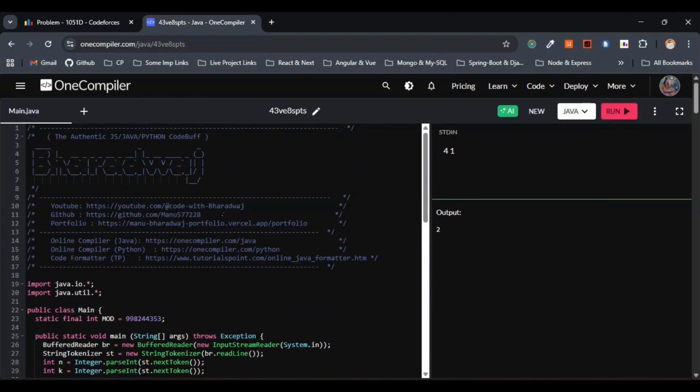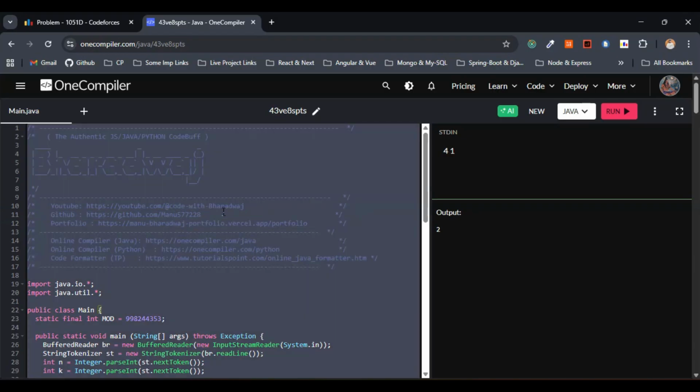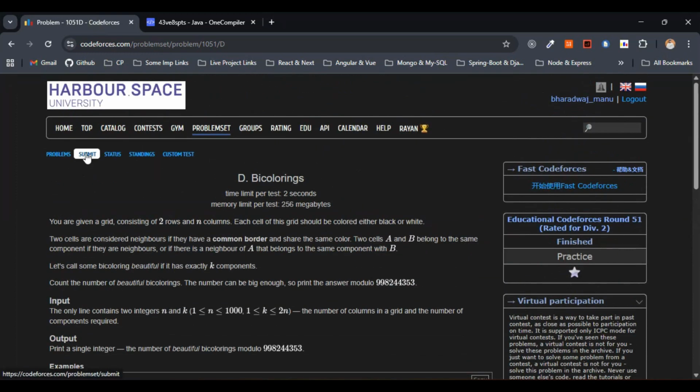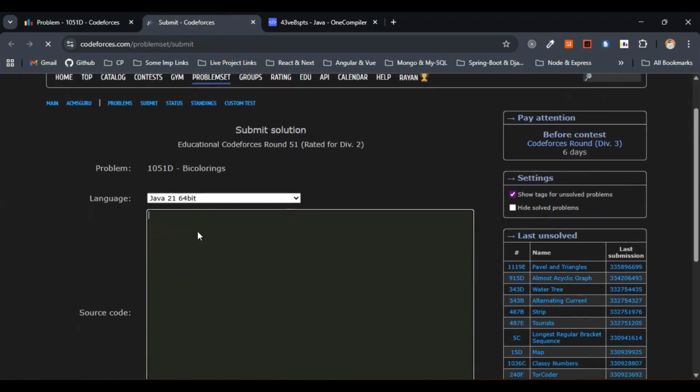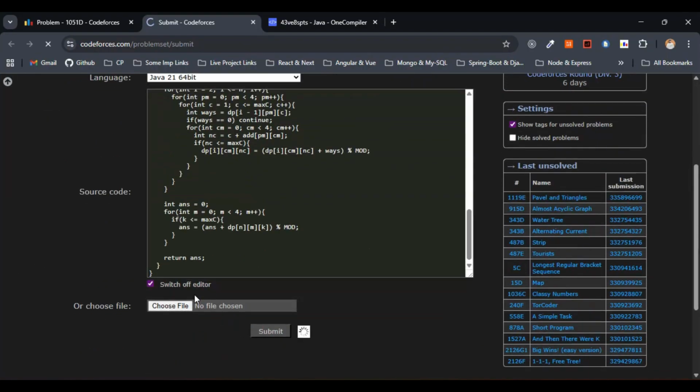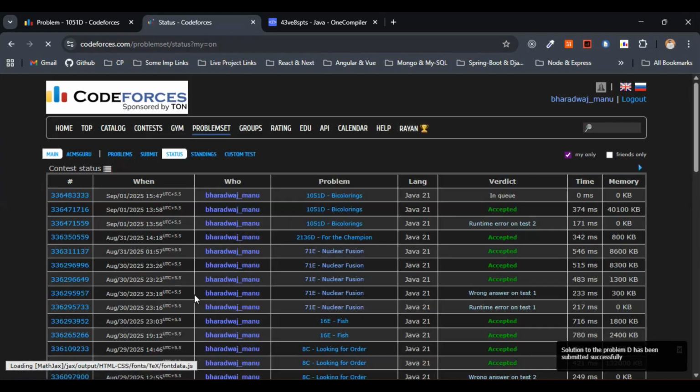So we are getting the correct output for the 3 examples that they have mentioned within the question, right? This is fine. Now let me copy this one entirely. Let me come here, let me hit the submit button. Let me paste this one over here in the submission part and hit the submit button. Simple. Let's wait for some time.